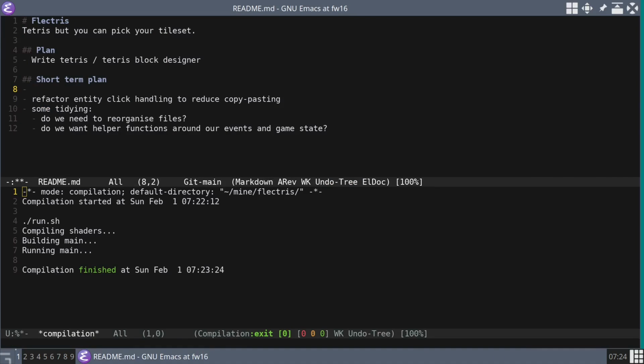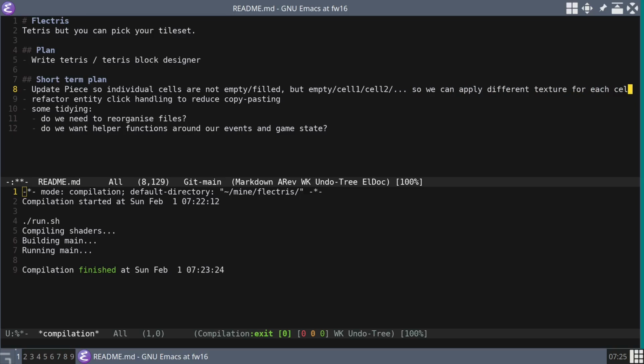So we've now got the plumbing in our renderer to enable that. Update piece to include, so individual cells are not just empty or filled, but empty or cell 1 or cell 2 or so on. So we can apply a different texture for each cell. And then we can mess with that as much as we need to make it look nice.